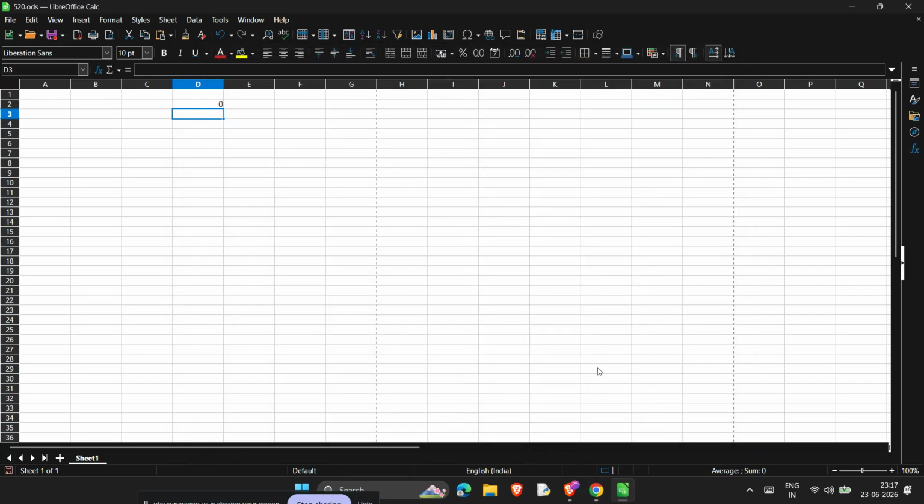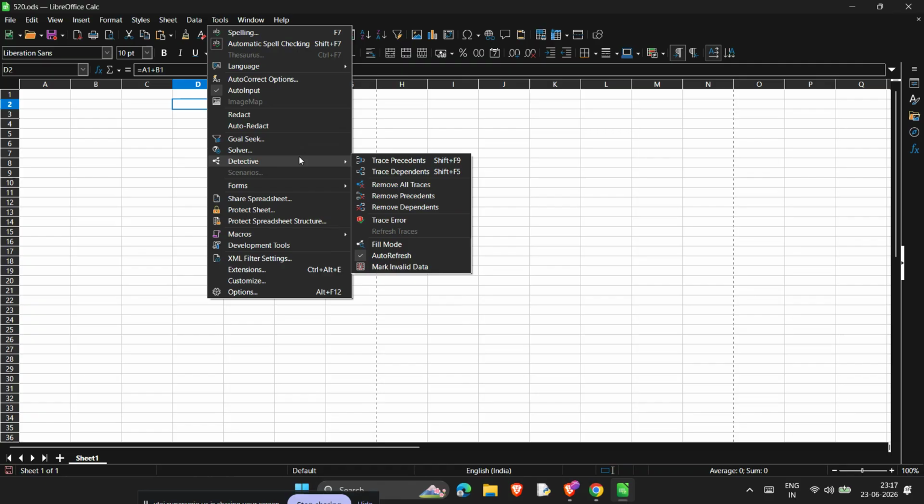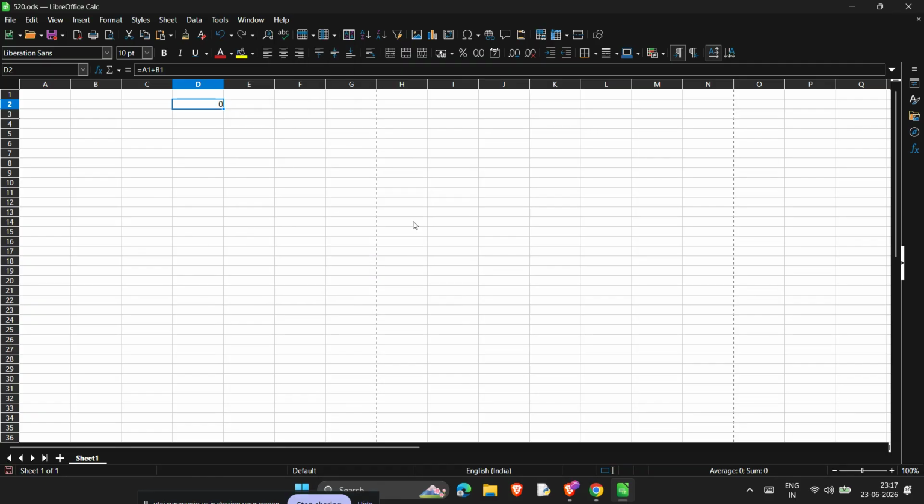Now let's look at the built-in tracing tool, which is extremely useful when you cannot immediately see the broken formula. Click directly on the cell that shows error 520. Then go to the top menu and select Tools, Detective, and Trace Error. LibreOffice will draw red or blue arrows that point you toward the source of the problem. Follow those arrows back through the sheet until you find the original cell or formula string causing the mismatch.